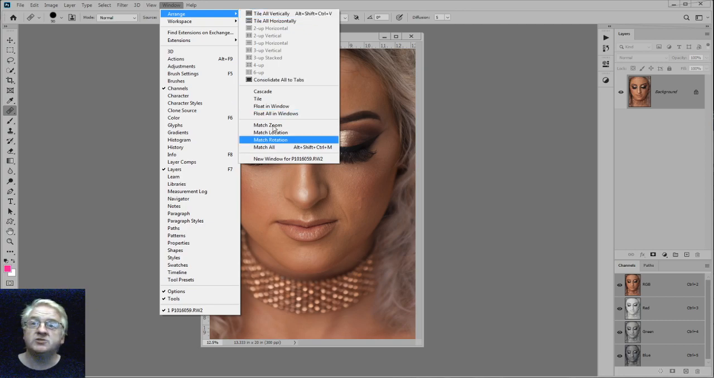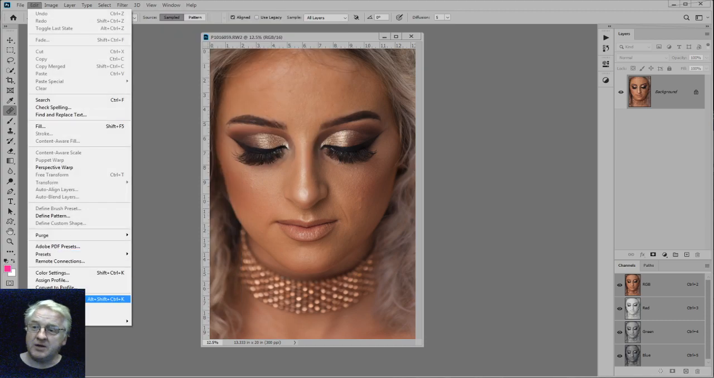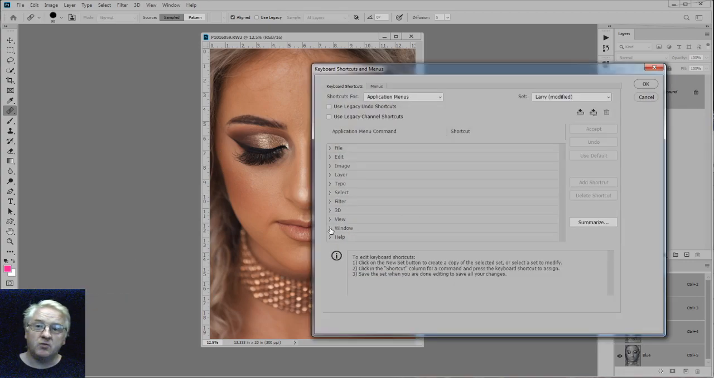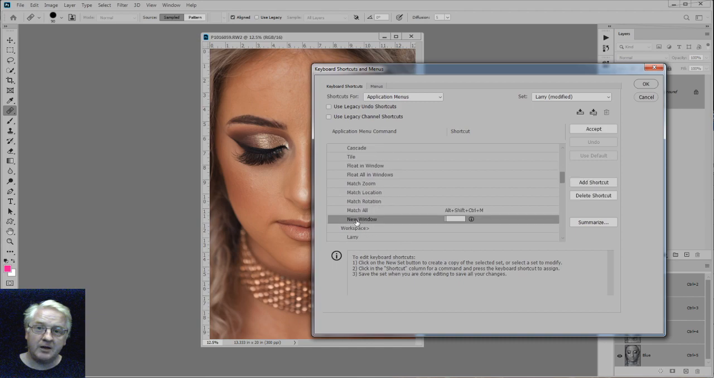So if I want to do the shortcut for new window, I should be able to go down to keyboard shortcuts inside the edit menu, find the window menu, and go down and new window. So if I was to type in, I'm just trying to figure out something that might not.